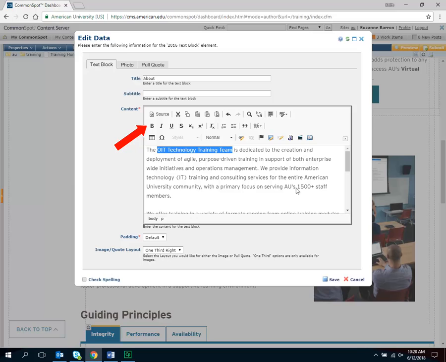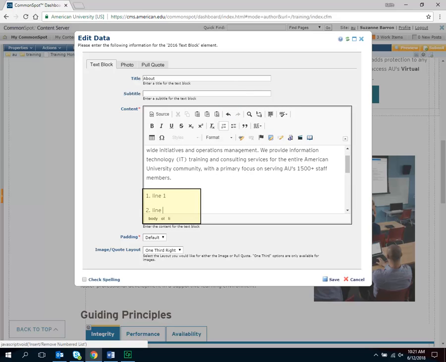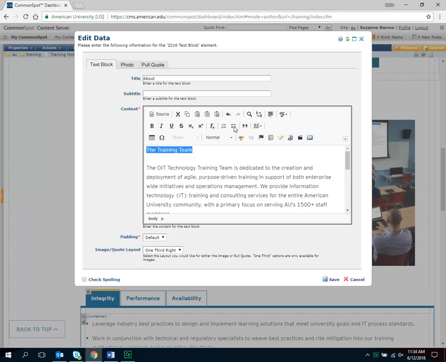You can bold selected text and use italics. Use underlines sparingly, as these can be confused with hyperlinks. You can use a numbered list, also known as an ordered list, or a bullet list, also known as an unordered list.